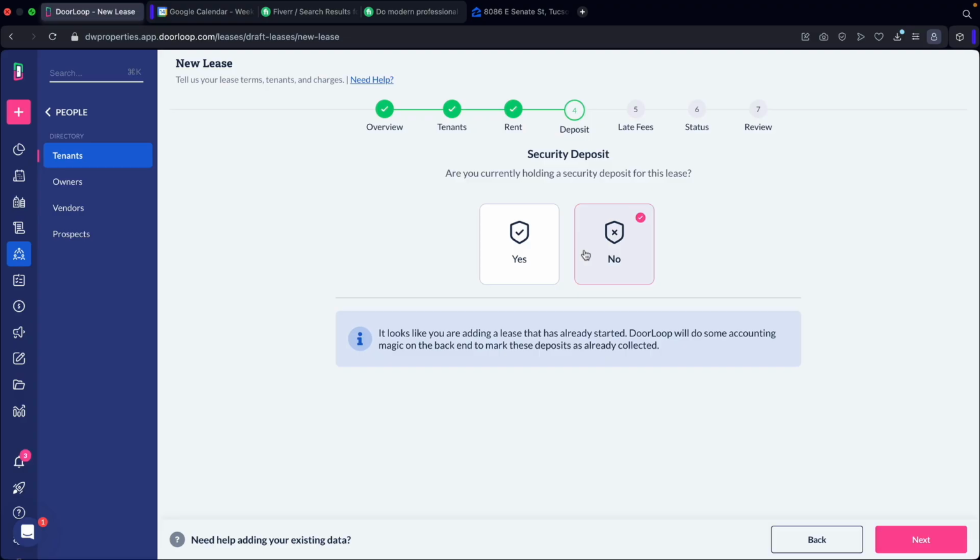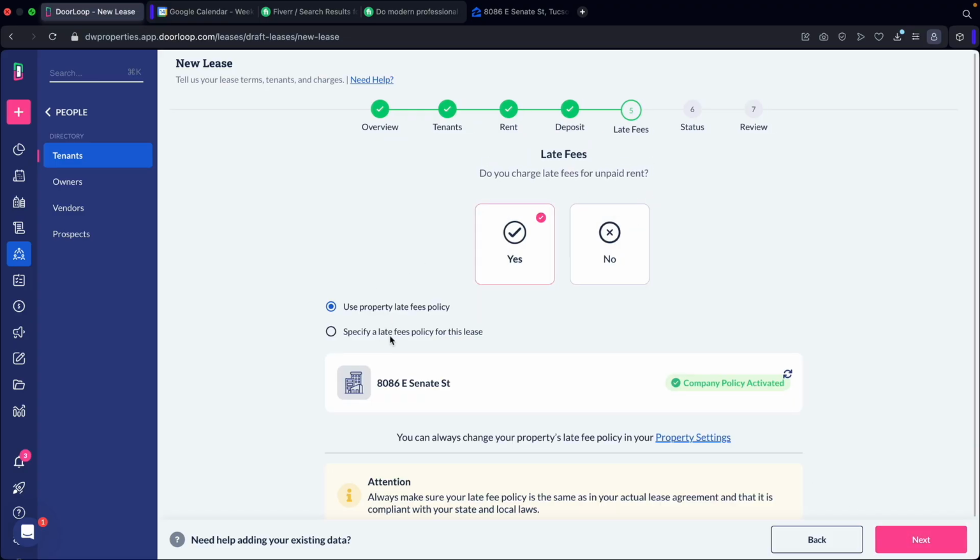So does this require a security deposit? If it does, you'll put yes, and I'll put about $1,800, right? I think that's standard, right? Most people have to pay either the first and last, or the first month and the security deposit. Here, click on next. So next we can go ahead and charge late fees.